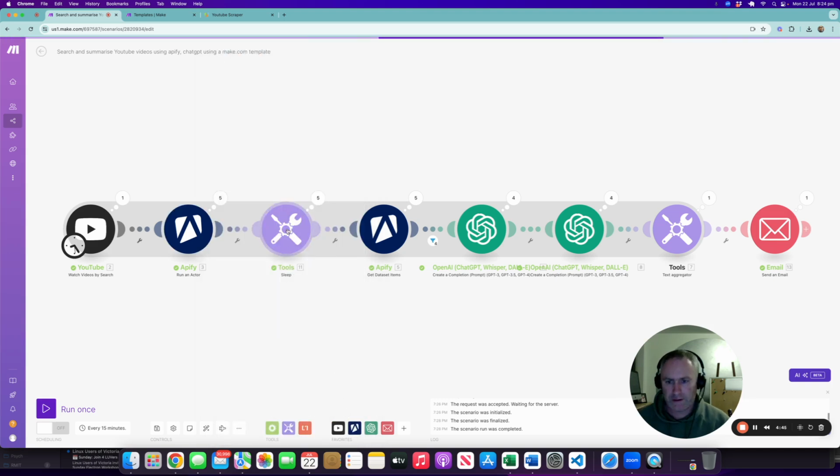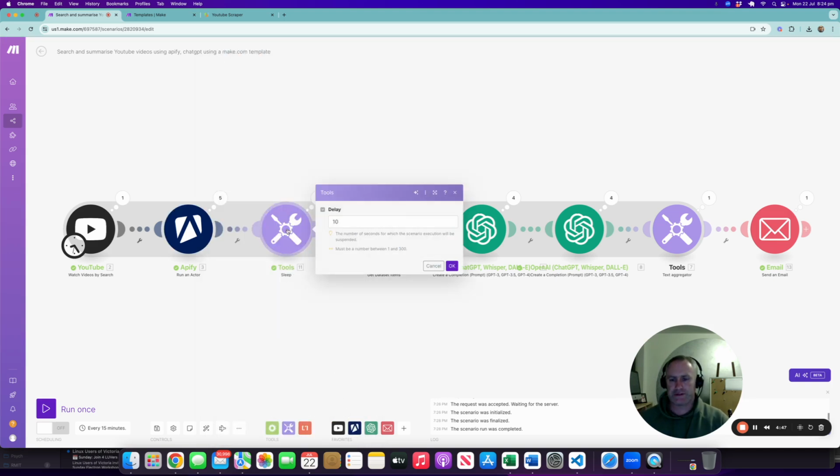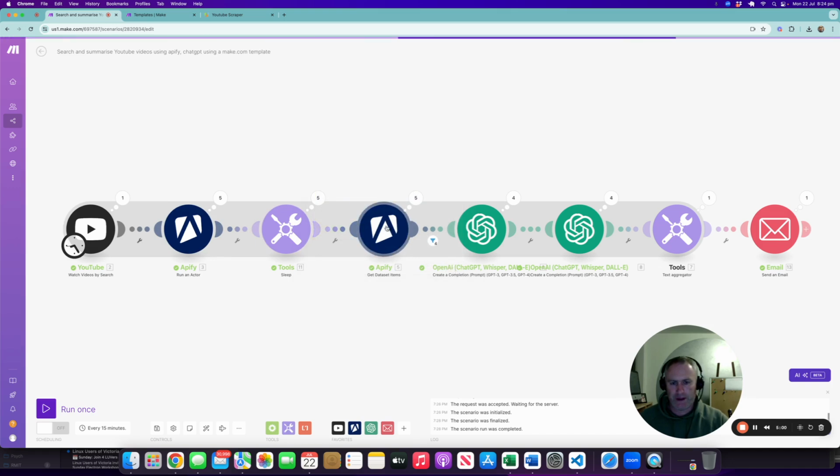Okay. Tools. Now, this is just a timeout, or as it says, a sleep. Basically, the reason is because these two steps can take a little while, and it gives it a bit of space to be able to actually process in order to get the data we need.